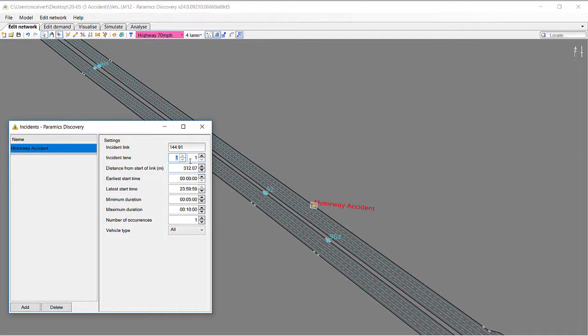Now, what I'm going to do, which we didn't do in the last tutorial, is set the number of lanes that the incident is going to apply to. And you can see here I've got a toggle which can go up to a maximum of 4, which is identifying the number of lanes on that link. So if I want the accident to stop all of the traffic and go across all of the lanes, I would set that up to 4. If I want it to stop 3 or 2 lanes, I would set the lane accordingly. So let's set it to 2.